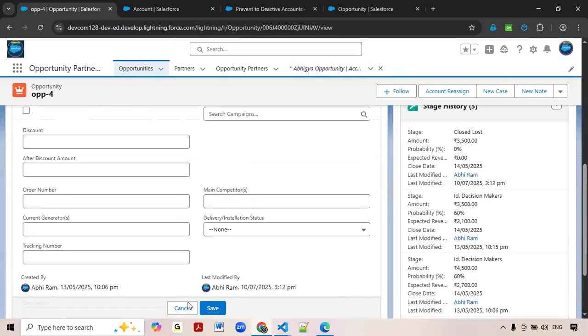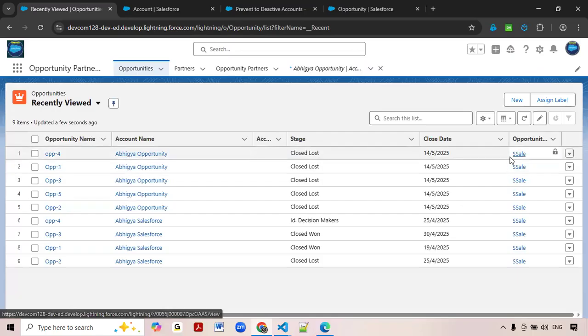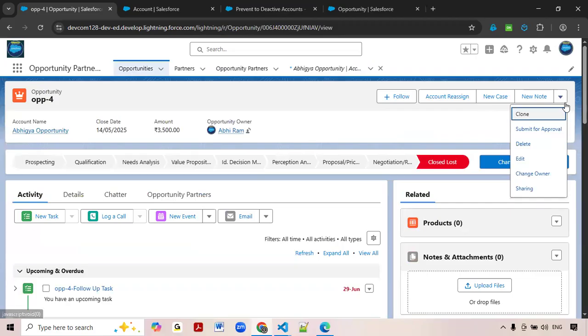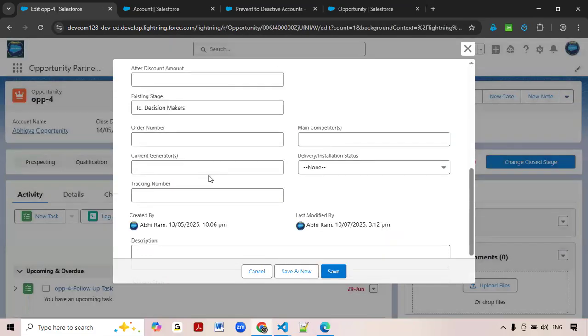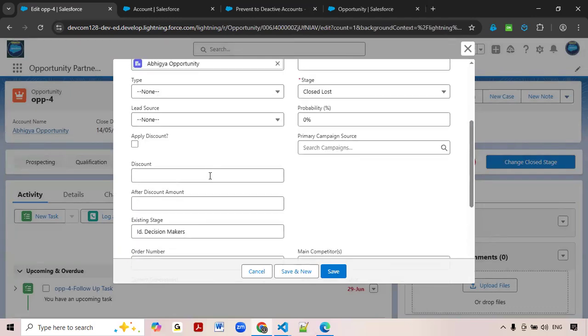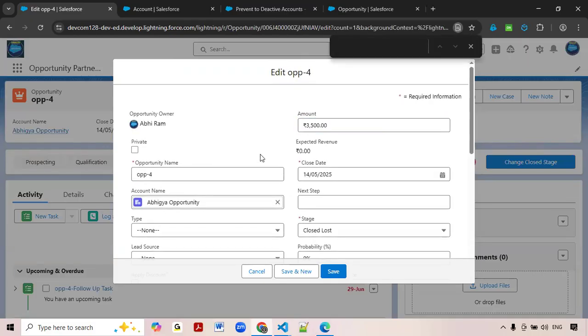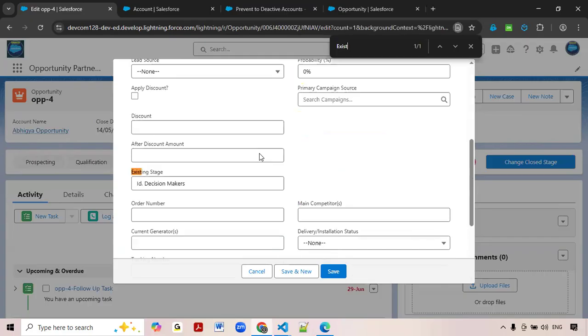Let me check it. Let's go to the opportunities. You are going to open any one of the opportunities. Click on edit from here. The current stage name field is not showing actually. Yeah, here it's showing. I think it was added here. Existing stage name, see here. It holds the existing stage name.